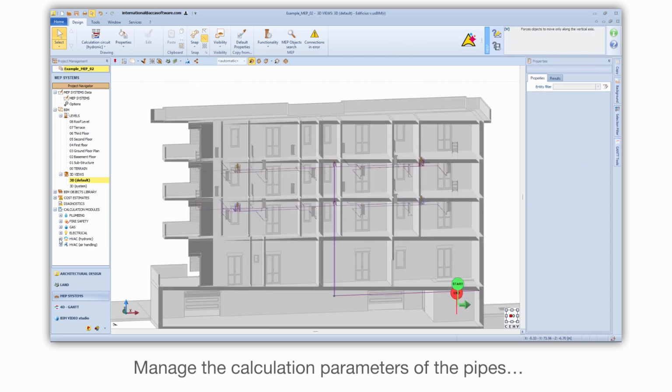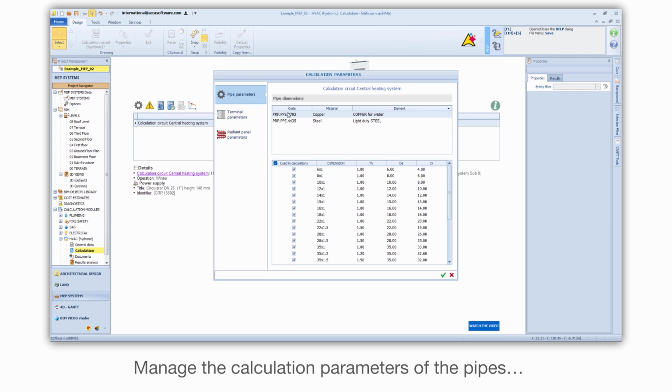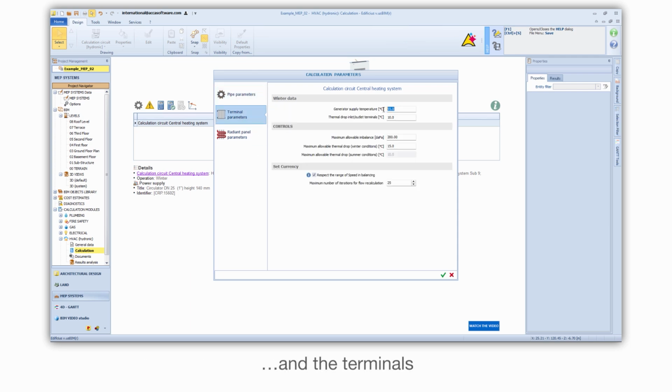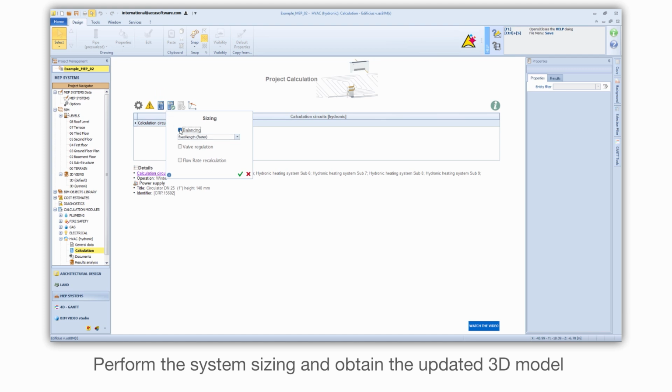Manage the calculation parameters of the pipes and the terminals. Perform the system sizing and obtain the updated 3D model.